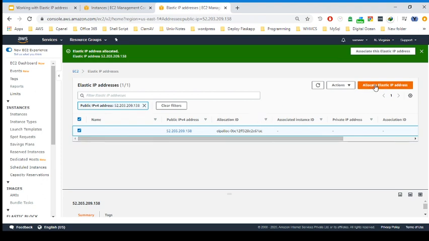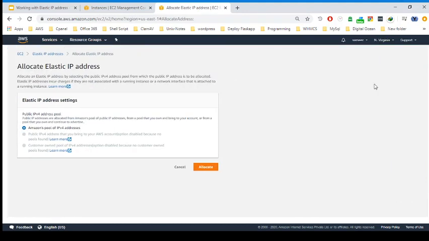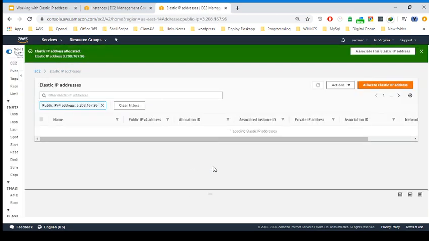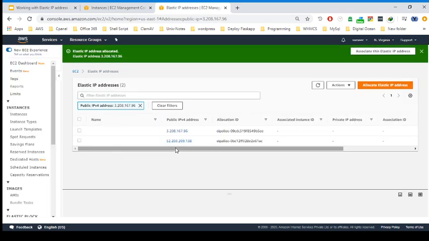Similarly, if I want more than one elastic IP, I need to do the same step, then allocate. Now I have two elastic IP addresses. Now look at the column Associated instance ID. Both these IPs are not associated to any instance.